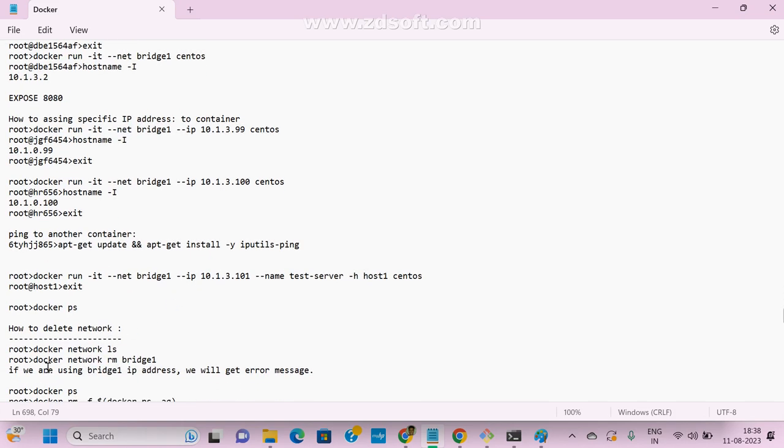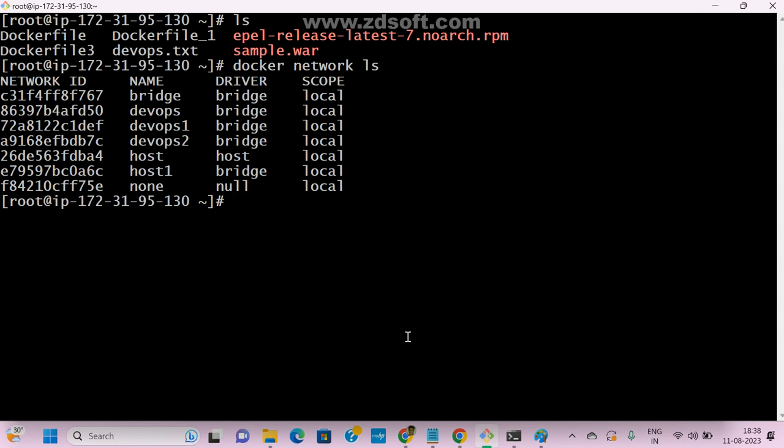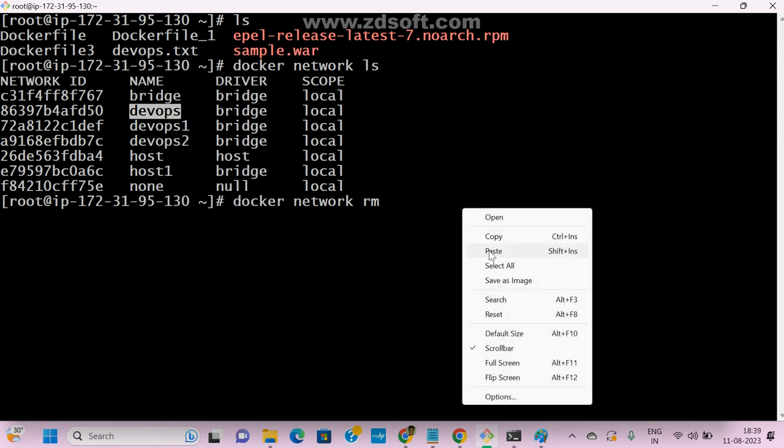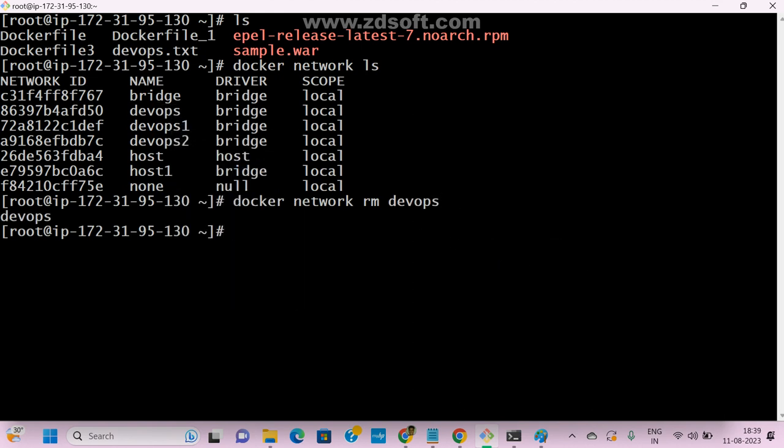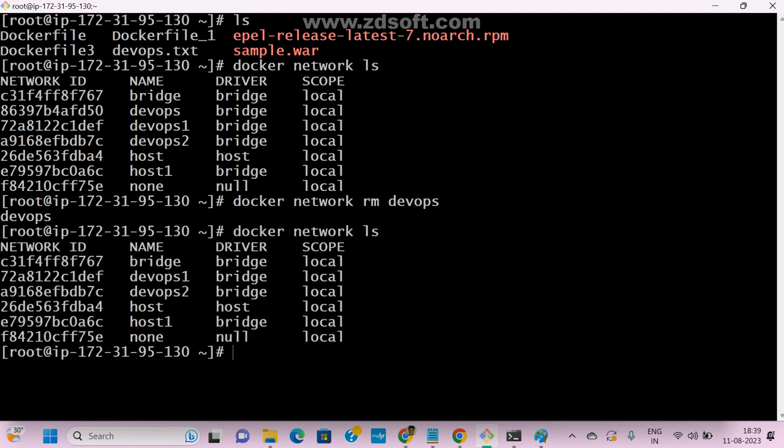If you want to delete a network, this is the command: docker network rm and your network name. If you want to delete any network, use the same command docker network rm. rm means remove, and then the network name. For example, I don't want this DevOps network. I am pasting it here. Now see here, docker network ls. Okay, docker network ls.